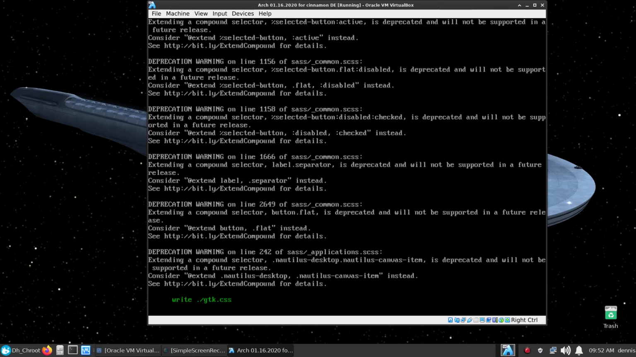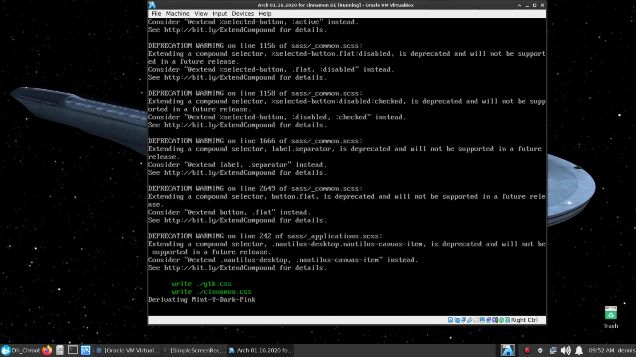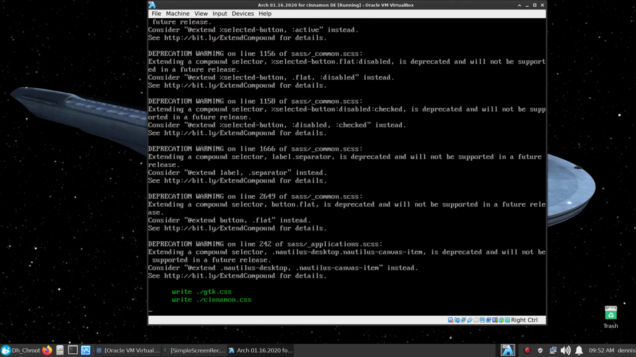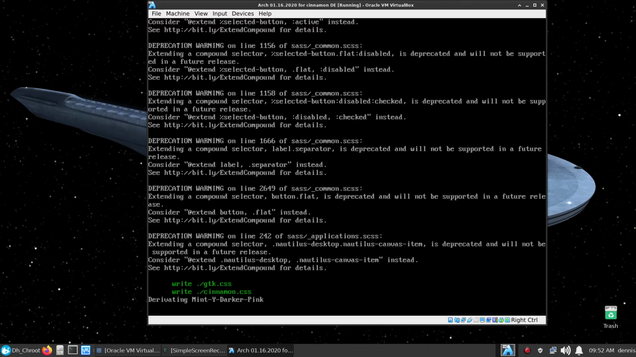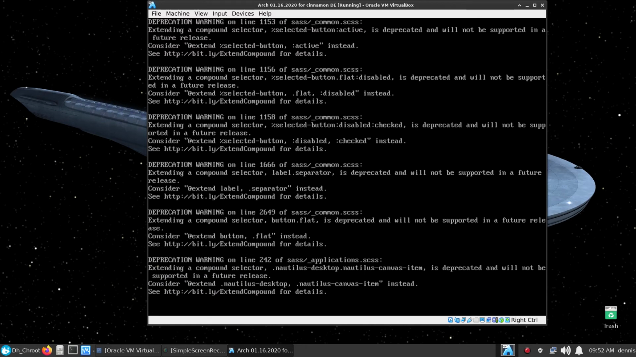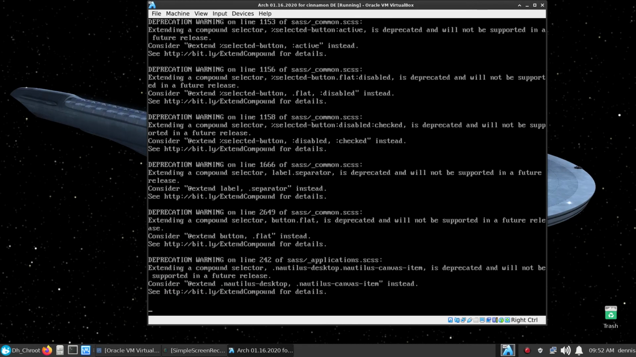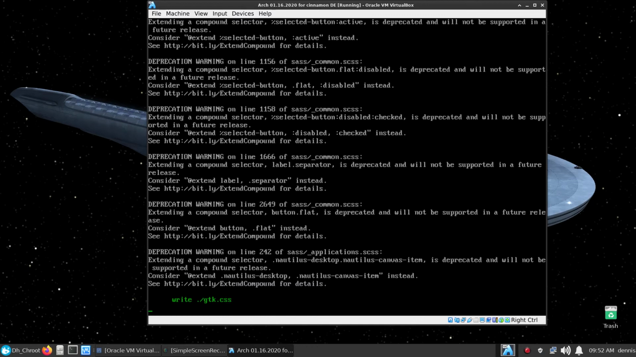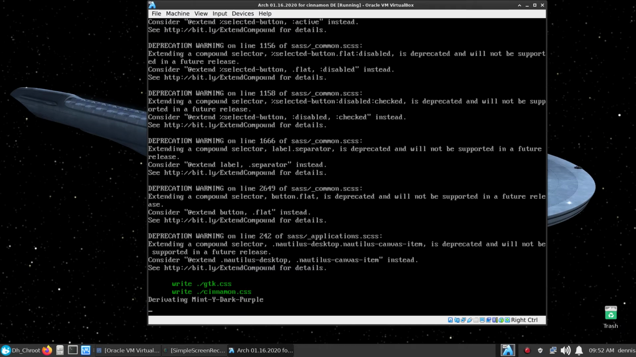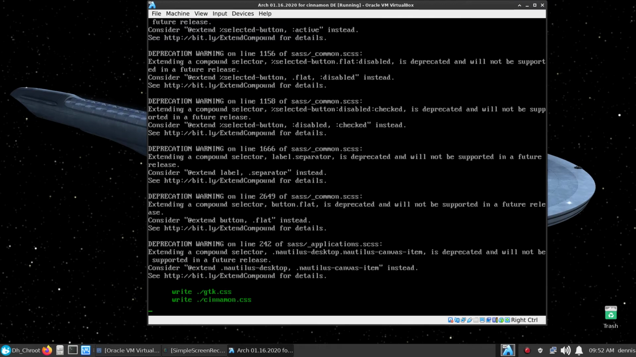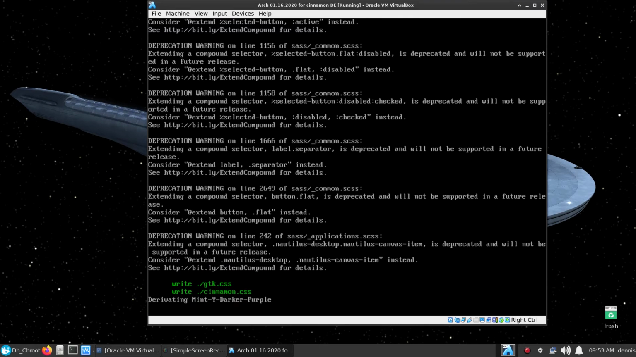Mint pink. Dark pink. Darker pink. It's like nail polish or something. Purple. Dark purple. Next one's going to be darker purple. Darker purple.